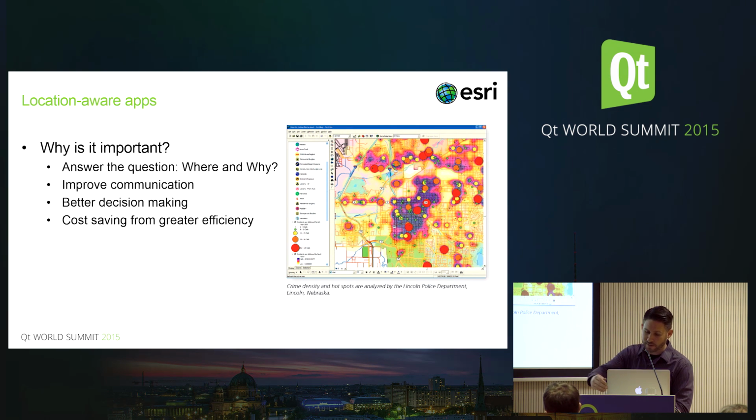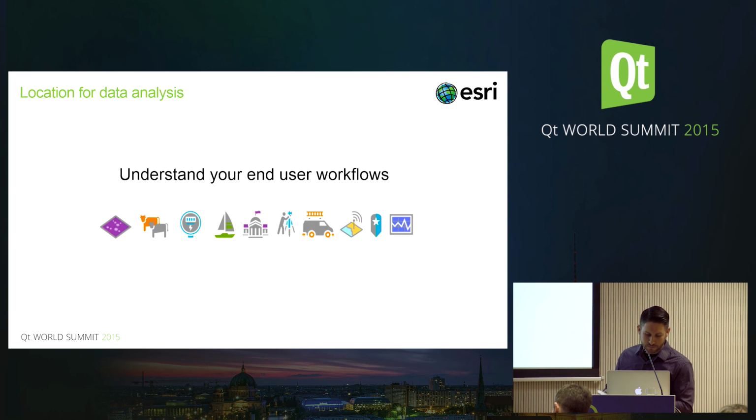We have one of our products here, ArcGIS Desktop. This is a heat map displaying densities of crime around Lincoln, Nebraska. So you can get a good idea of where you'd need to patrol certain areas. And that's just one example. So we have location for data analysis. Now that you've seen why location is important, think about your current user base and their workflows. Be thinking about how you may be able to consume the data that the user requires in a location-aware app to help solve specific problems.